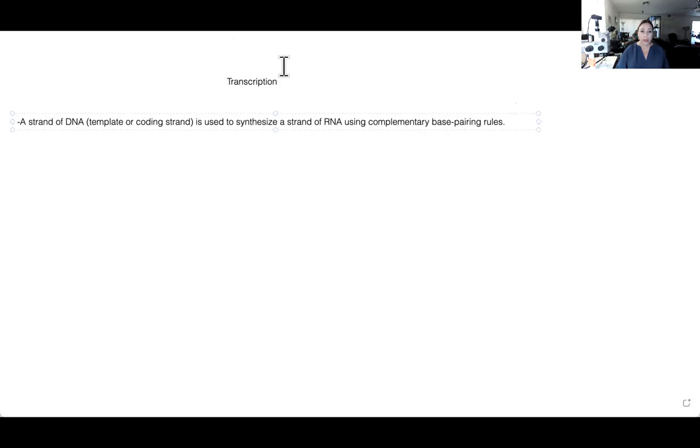So when I say complementary base pairing rules, I'm going to write a little chart here for you so you can see what I mean. So remember that for DNA, adenine always pairs with thymine. Cytosine always pairs with guanine. They hydrogen bond to connect those 2 strands of DNA. Now it is very similar in transcription. Well, let's put DNA here. And I'll put RNA here.